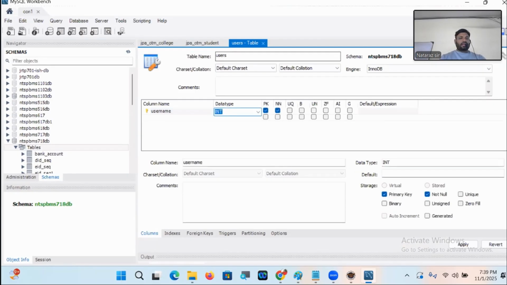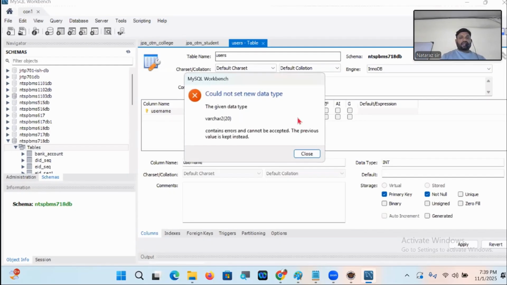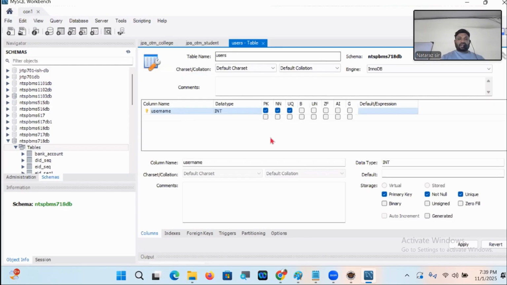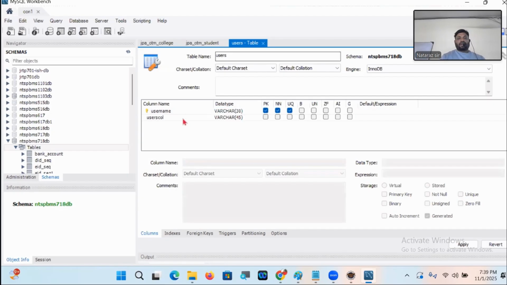Username. Varchar 2 of 20. PK, NK. What is there? Unique key constraint. It should not be int, guys. It should be what? Varchar 2 of 30. Okay, we'll take 30. Next one.